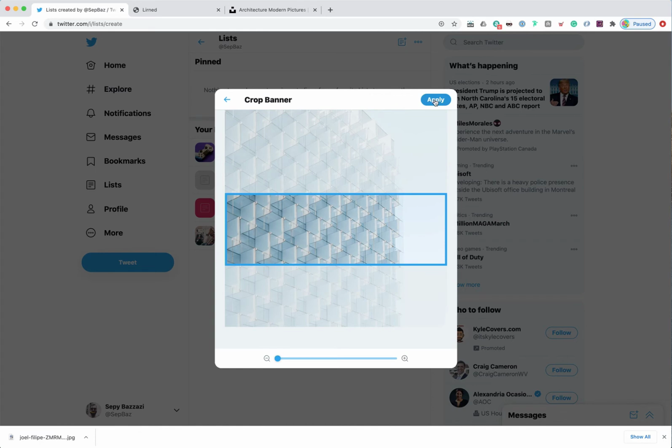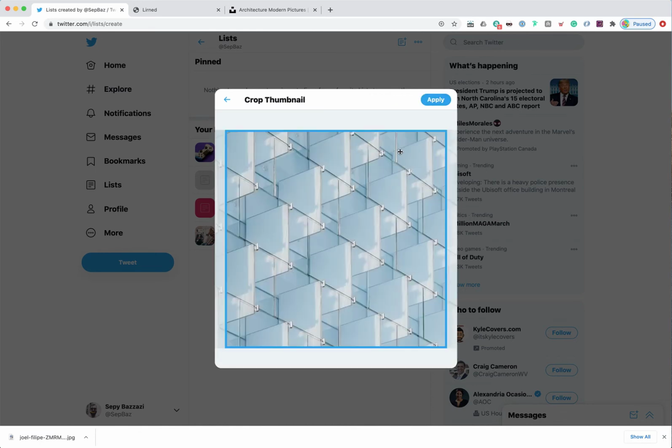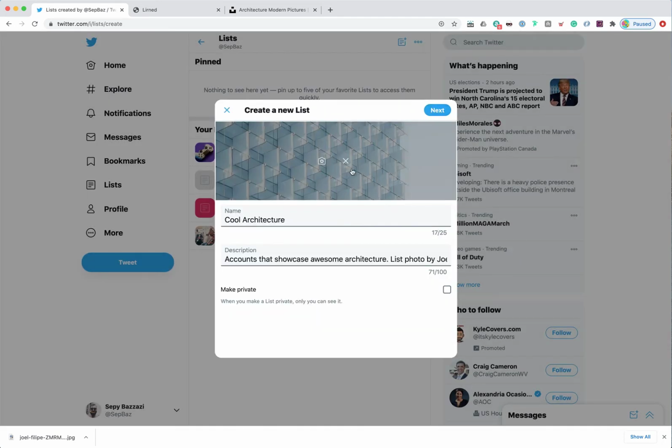And I'm getting really technical here with all this kind of stuff just because I love talking about this, but essentially all we're doing is setting a photo and then setting a thumbnail version of the photo, so we hit apply twice. And now we're done. We've got our photo here, we've got the name of our list, we've got the description of our list, and we're even giving a shout out to the creator of this photo, and our list is going to be public.